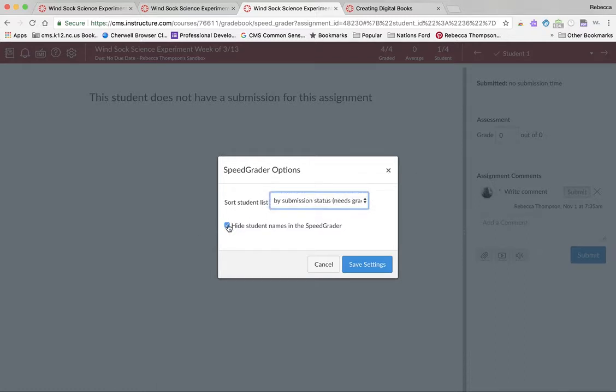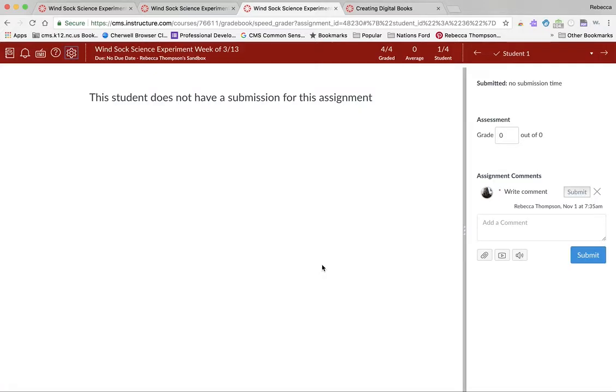Here it says hide student names in Speedgrader. This is a great way to alleviate bias. Sometimes teachers can be more critical of certain students for whatever reason. So if you hide the student name, then you can try to alleviate some of that response. This button right here is fantastic because it takes you back to your actual grade book.